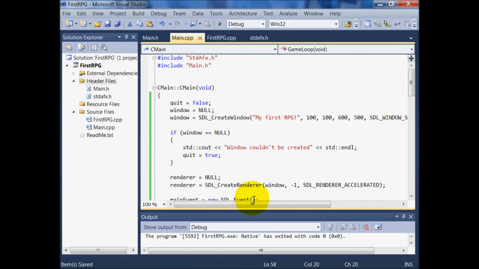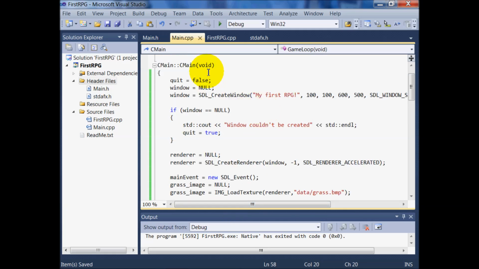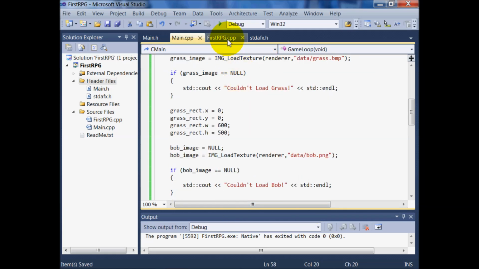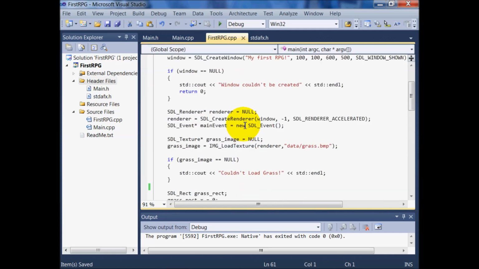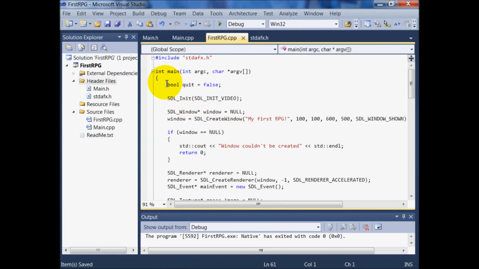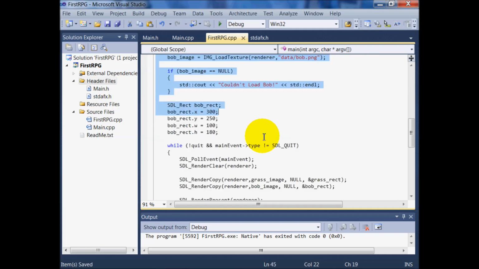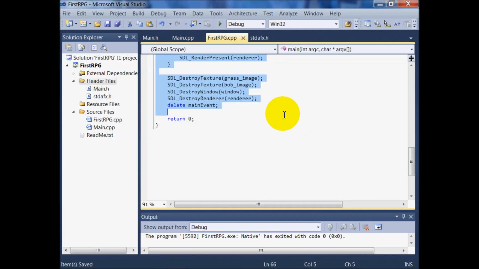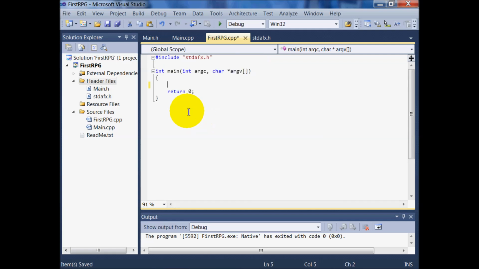So now we will try to run this class here. So we can just get rid of all this code besides return 0. Okay, so now we're gonna add this main to our main class to this main function.